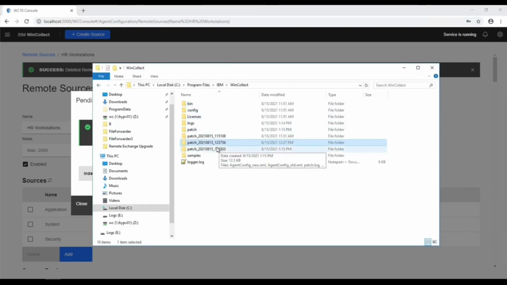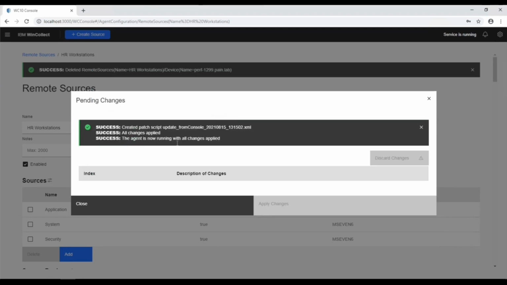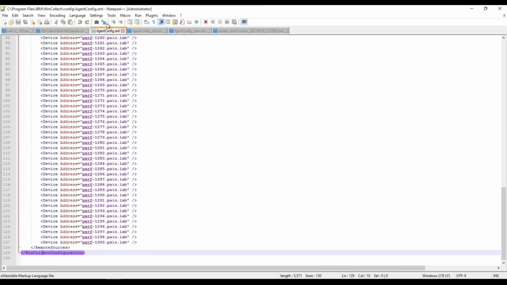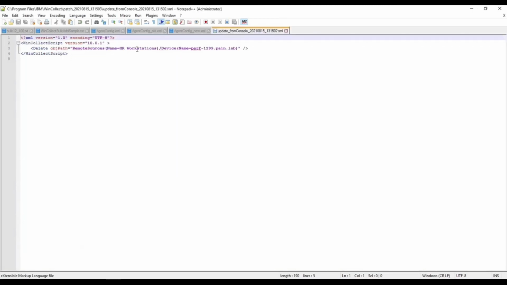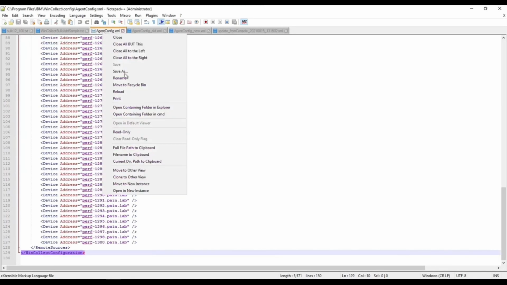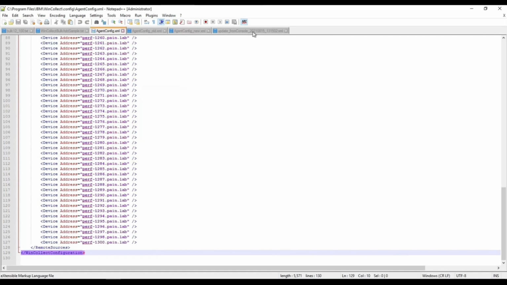What's going on behind the scenes is this update script file. If we take a look at this directory here, as soon as I made that change, that new patch file folder is created. Inside there is that script file. And basically, if I take a look, here it is. All it was is delete object path from remote sources, this machine. And that's all it did. Now if I go back here and do a refresh, I should not have perf 1299 here in my list anymore.